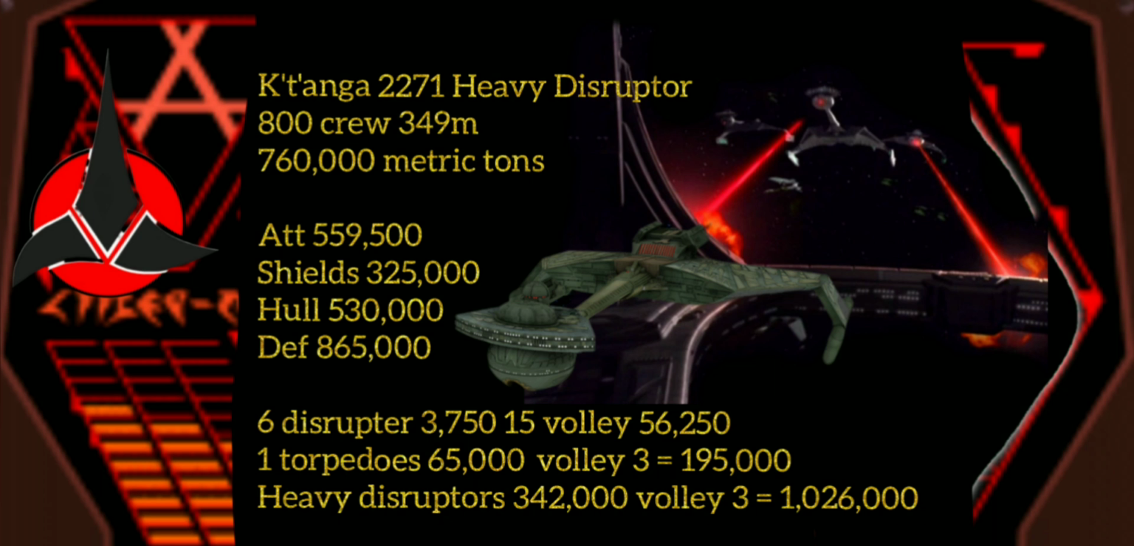Next on our list is the Katanga. The 2171 variant is a heavy disruptor.